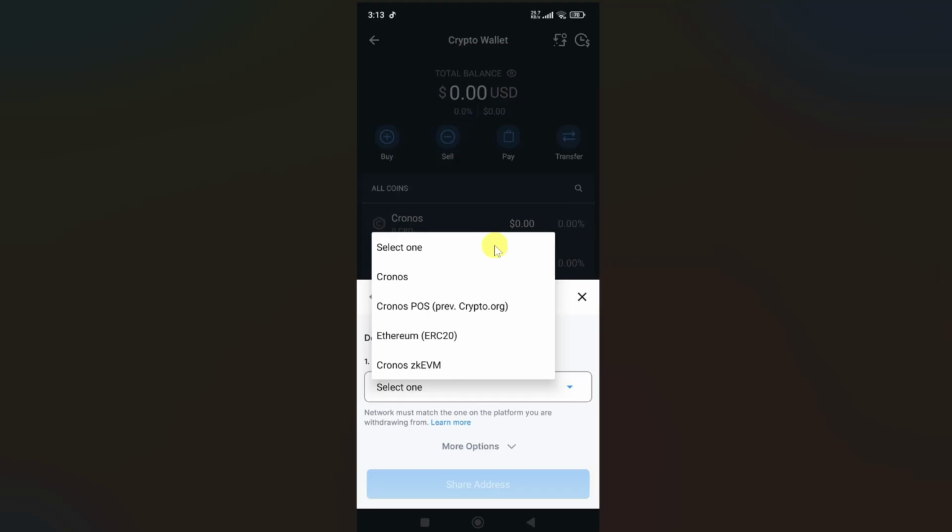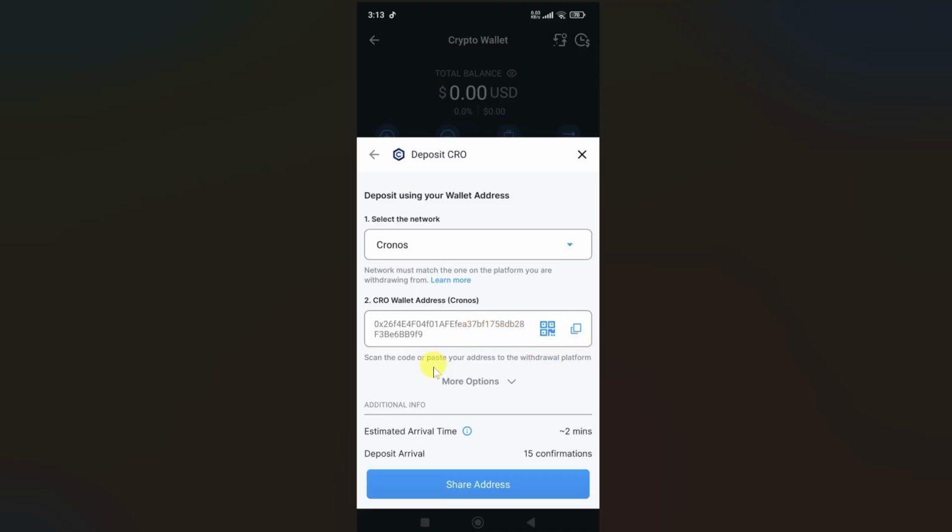Make sure you have the network Chronos in your network tab, and then you will be able to get your wallet address. So just click on copy, and then again go back to your MetaMask app and then click on send button and then paste this wallet address and enter the amount, and you can simply complete the transfer.